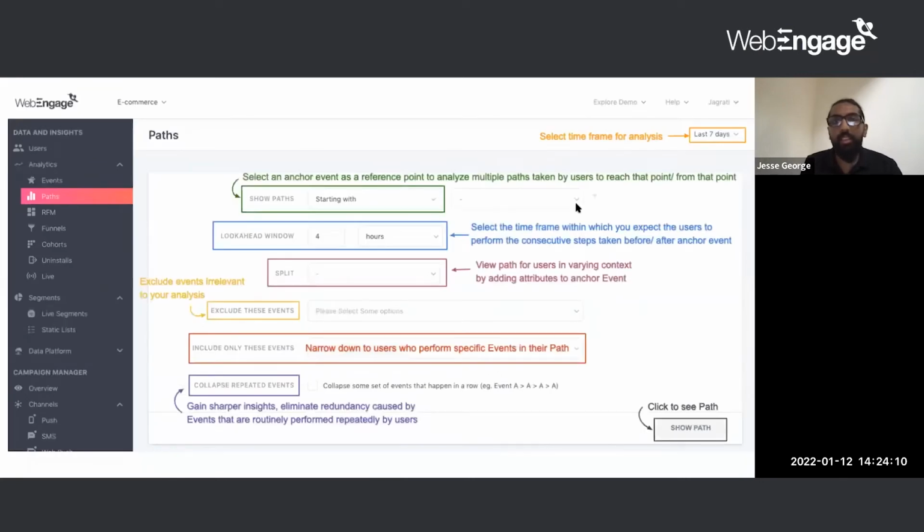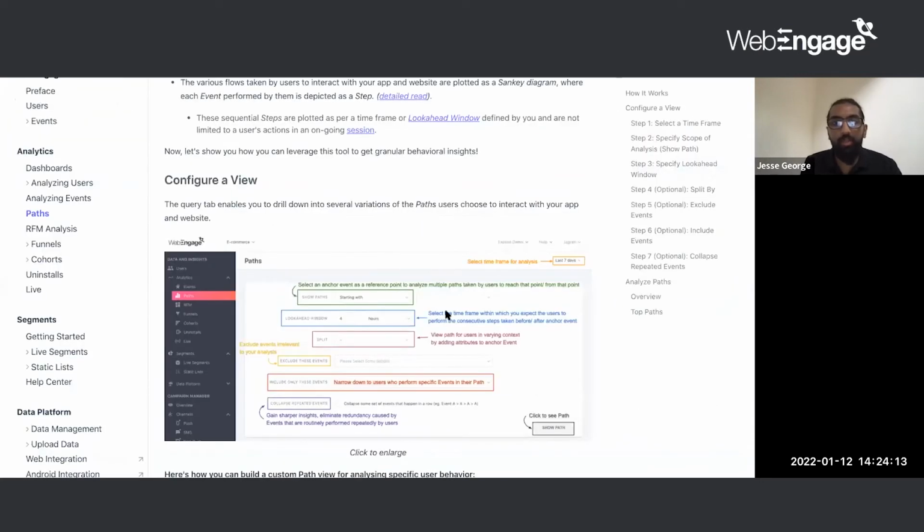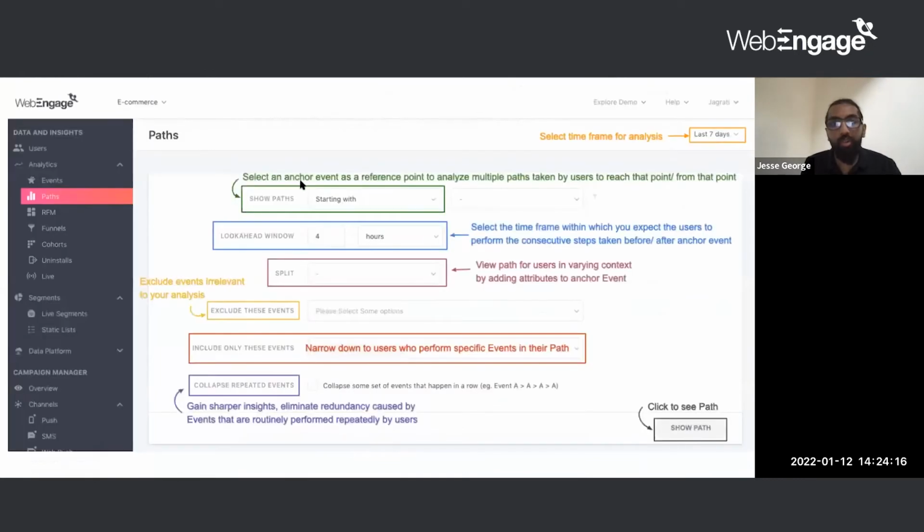While we're at it, let's just recap what is necessary in terms of paths. So what do we have to do to define a path? First is to have an anchor event, the reference point from where the paths will begin or end. Then we have a look ahead window. What is a look ahead window? It's basically the time within which you expect the users to do two consecutive actions. The next part is split. As I said, you can split it across platform, country, location, and your custom attributes as well. Then you've got your option to exclude certain irrelevant events. Then you've got the option to include certain events and also collapse repeated events.